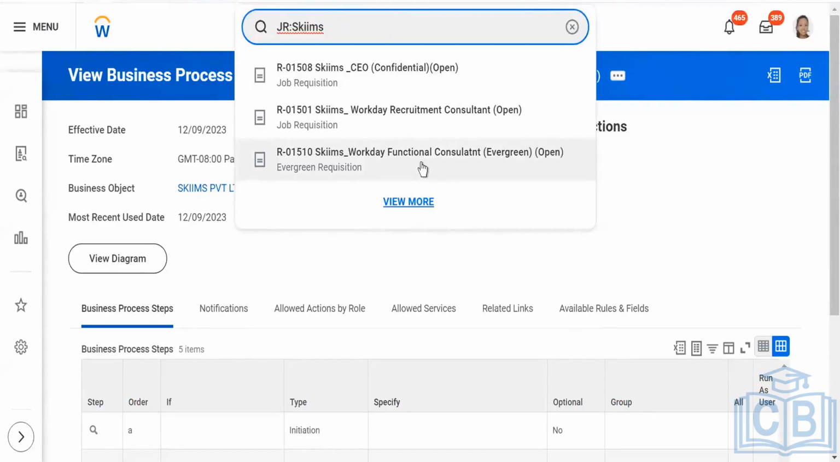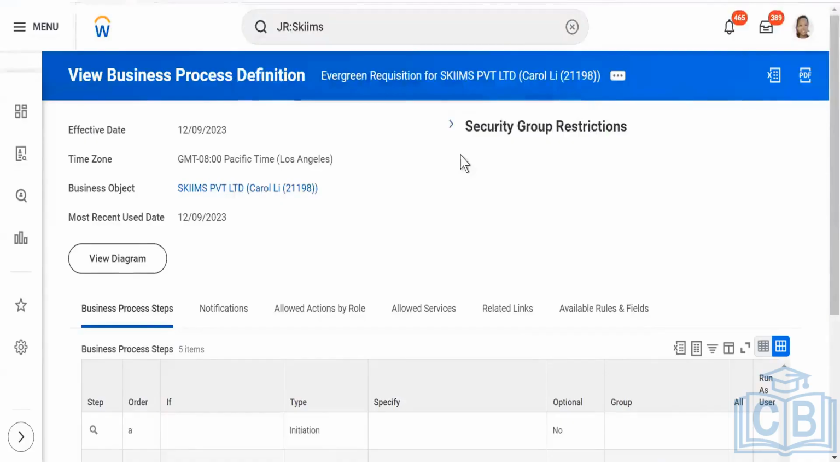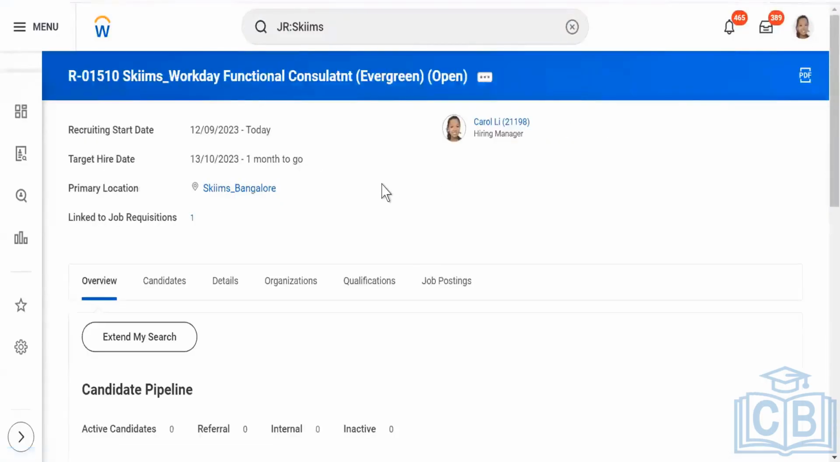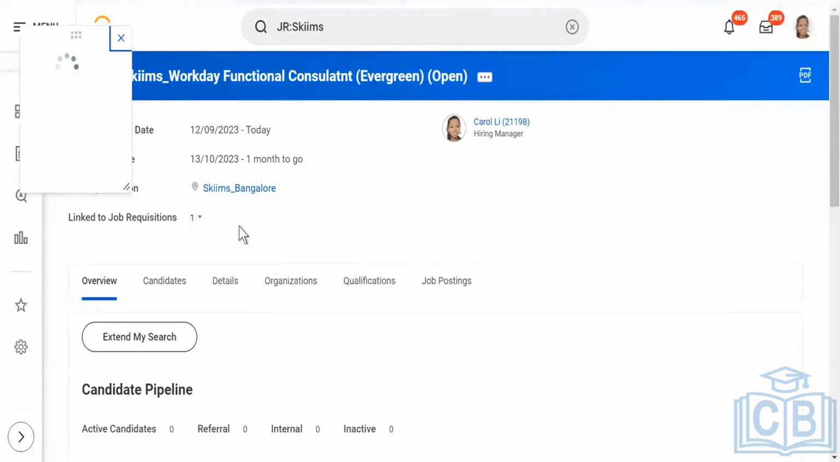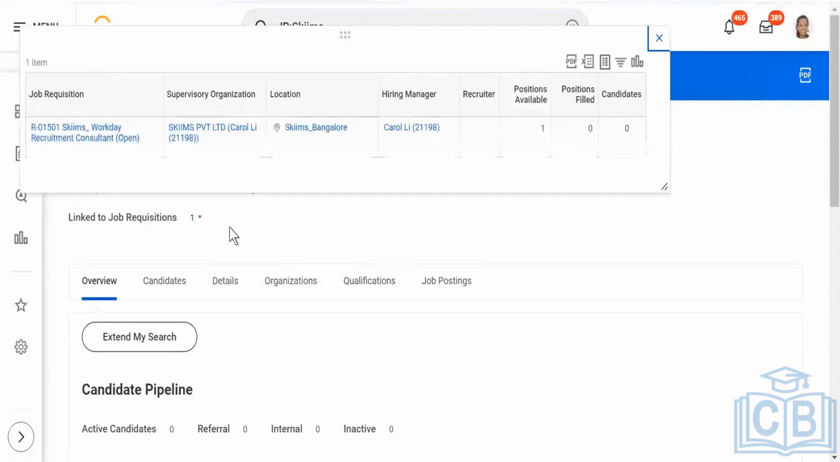Shakuntala, are you able to see? The one which created the 1510 Workday function consent and Evergreen. Top one which is showing Workday recruitment, but however, it is Evergreen. You can see it linked to job recognition. That would be a recruitment consultant. Correct. Great, we are able to catch the thing. You can relate what I did.